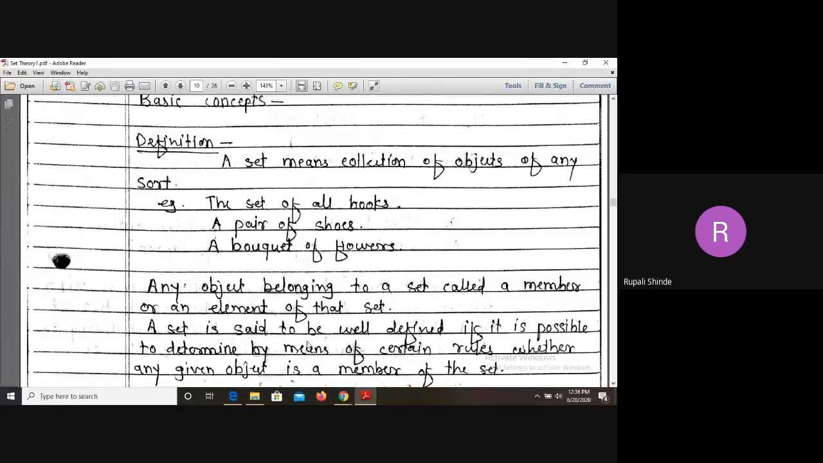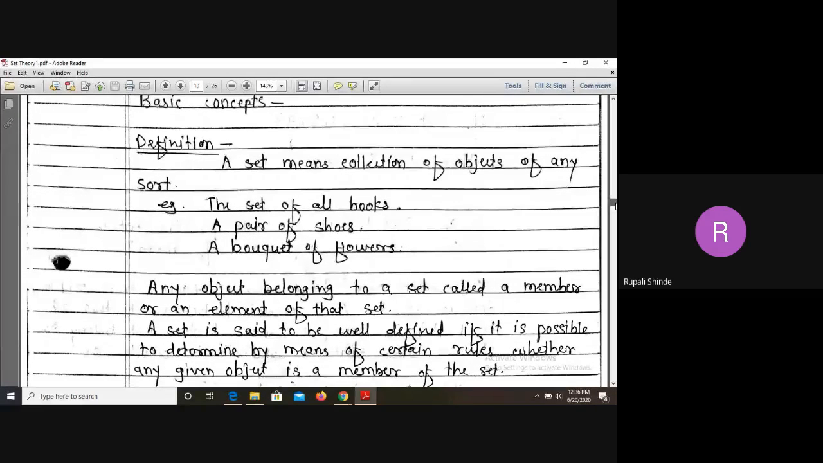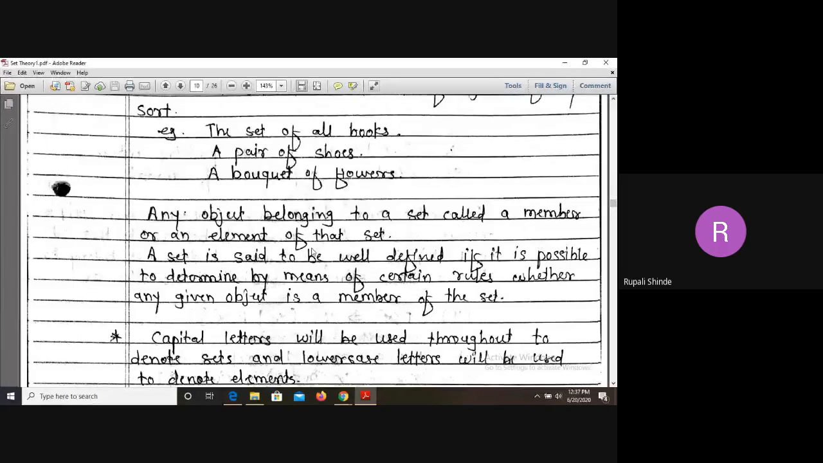Again, a set is said to be well defined if it is possible to determine by means of certain rules whether any given object is a member of that set or not. So here they have given the definition for a well-defined set. A set is called well-defined if it is possible to determine whether any object belongs to that set or not. Then only that set is called well-defined.